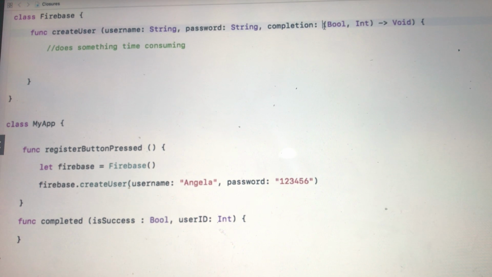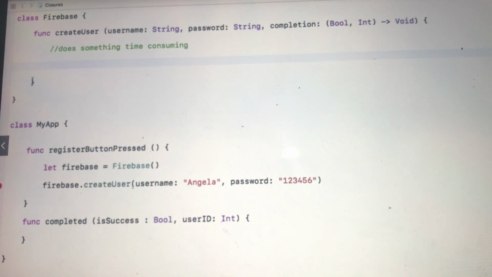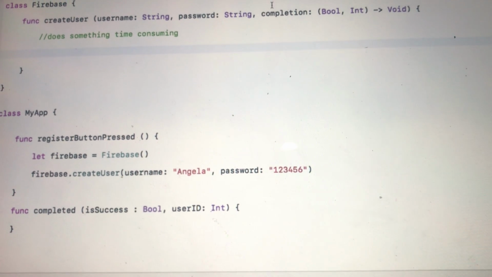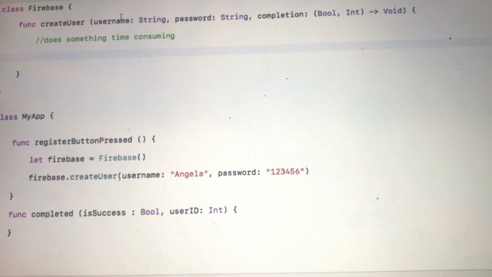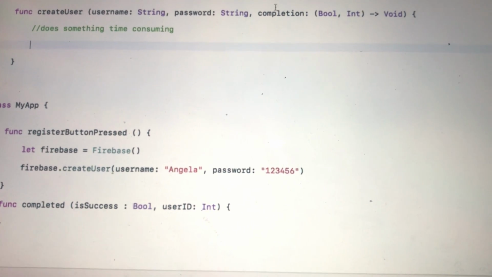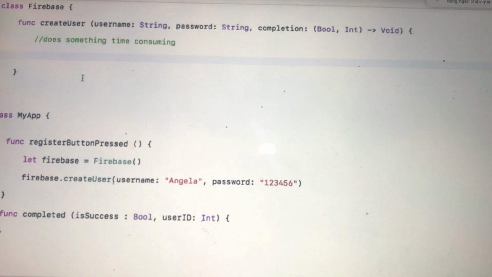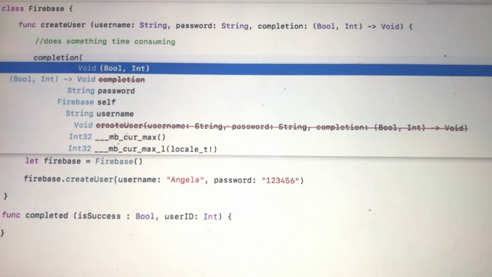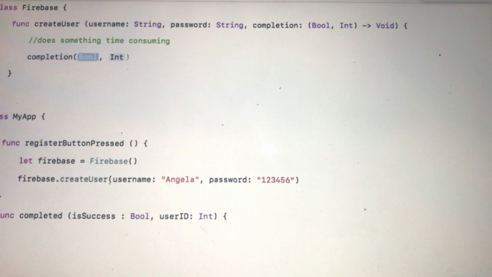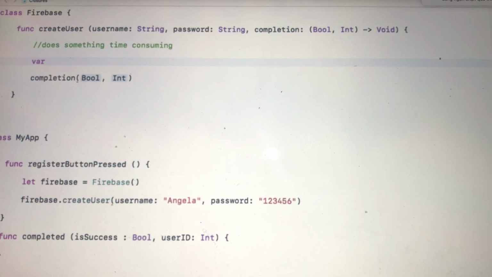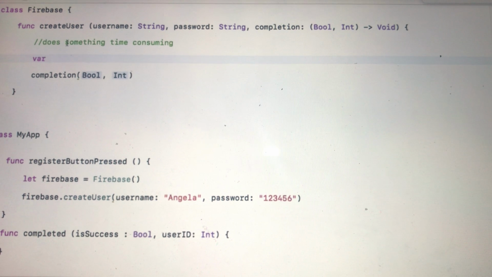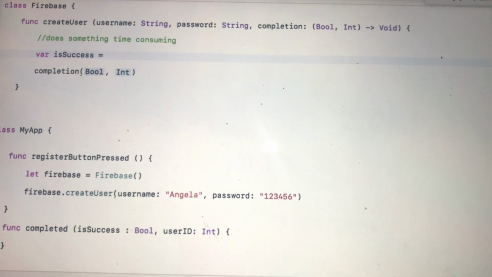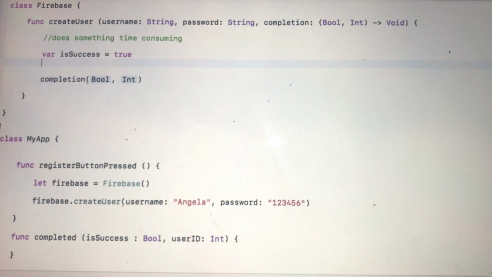Now, when that function gets passed in, we can use it inside the body of this function. So we can refer to that function by using the parameter name. So just as we can refer to these variables, username and password, we can also refer to the method parameter by using completion. And what we're going to do is we're going to call this method completion once the time-consuming thing is done. And we're going to pass in two variables. Now those variables will probably get created when we're creating the user. So it will be a variable called isSuccess, and that is set to true. So let's say in this case it was successful.